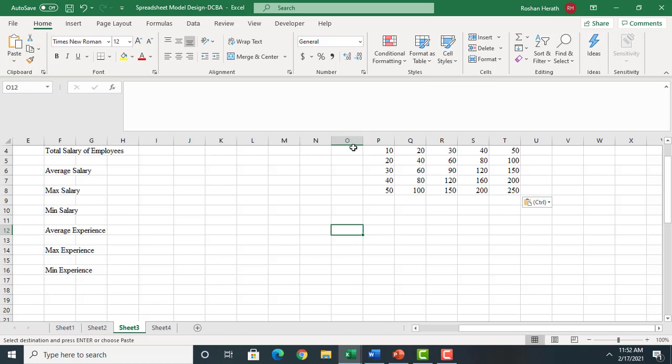You can see that when it comes to a particular cell, it is known by the respective column and the respective row. So it's a combination of column and row. The column is O, the row is 12, so it is O12. Instead of having this typical or default name, if you wish, you can give a name for that cell. So how do you do that?